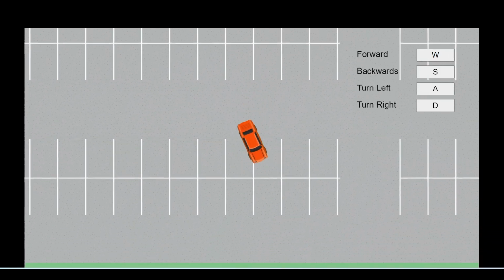So there you have it. A new way to rebind your controls in Construct with not many lines of code.